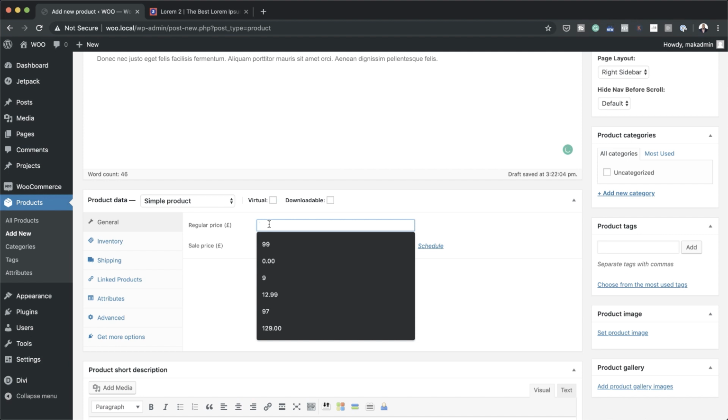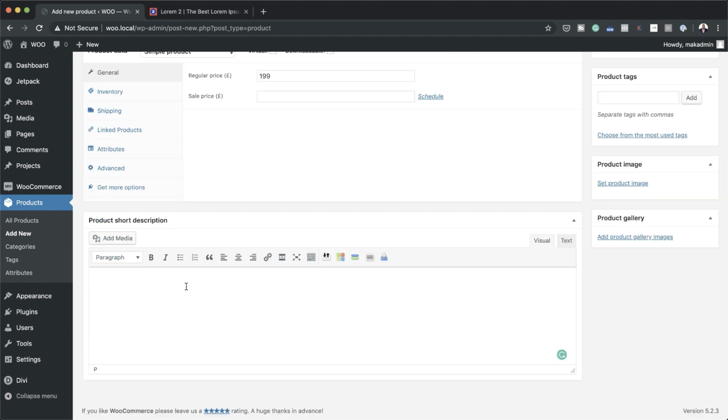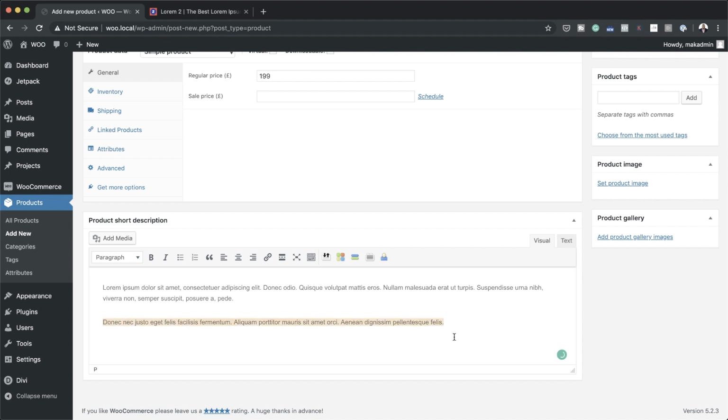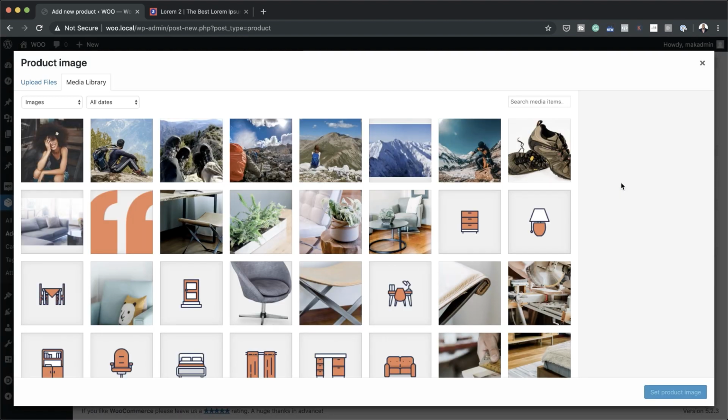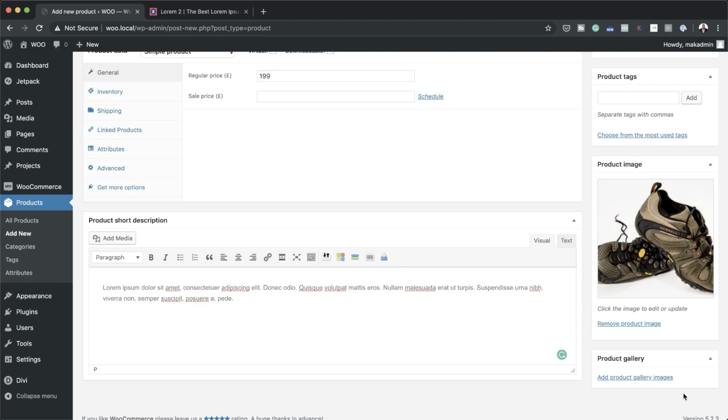We also need to add a price. So let's say this shoe costs $199. And over here, we also want to add a short description. So I'm just going to paste my short description here. Now, this is where we want to add our product image. So I'm going to click here on add product image, and this is our product. I'm going to set my product image.